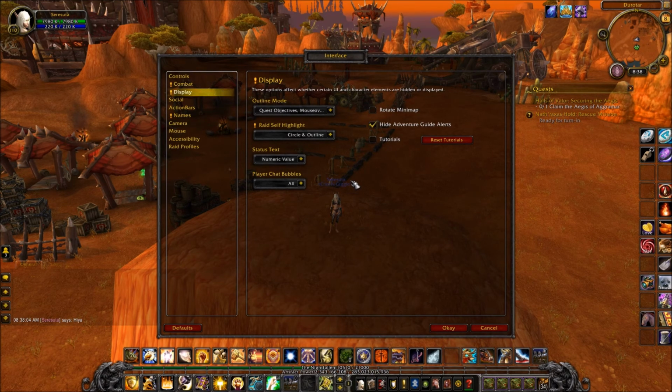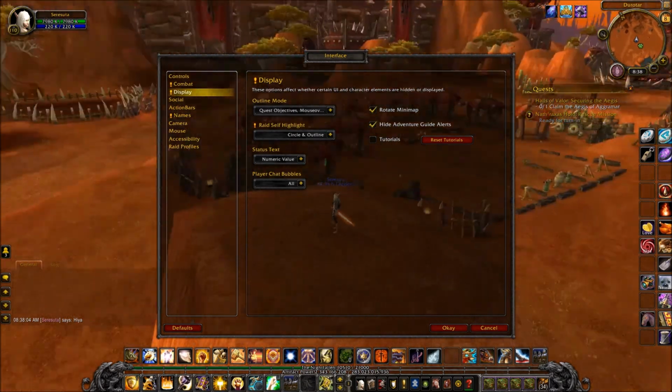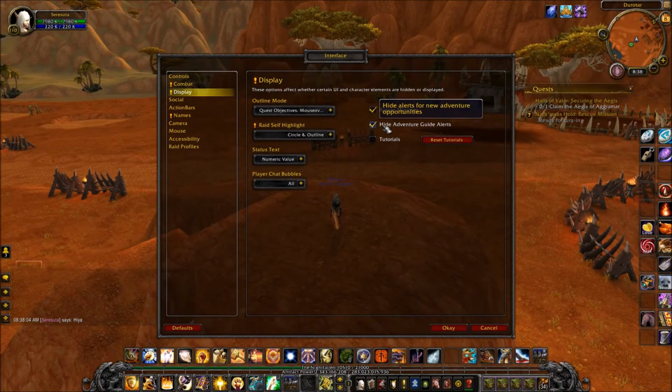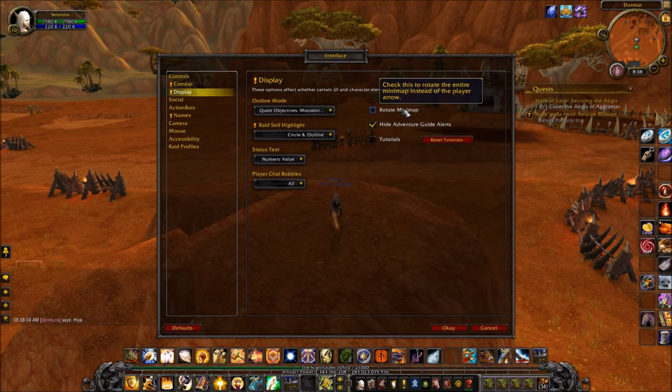Alright? Now, rotating the minimap. I do not like that. I like for north to be north. Okay? Rotating the minimap, look at that. Now my north is over here. And now, look at that. That's confusing. I don't like that. So, I keep my minimap fixed. That way I know which way I'm going.